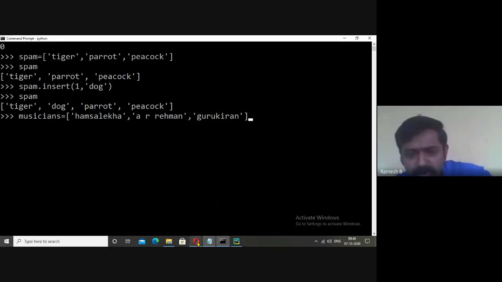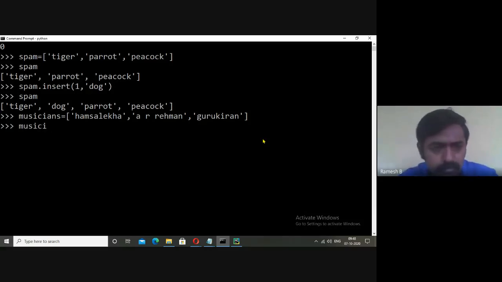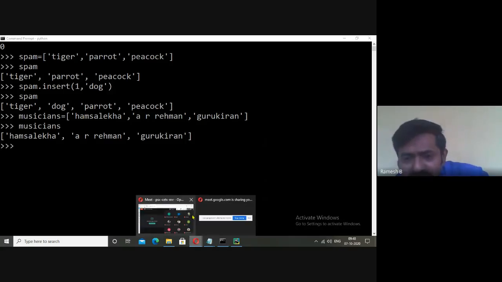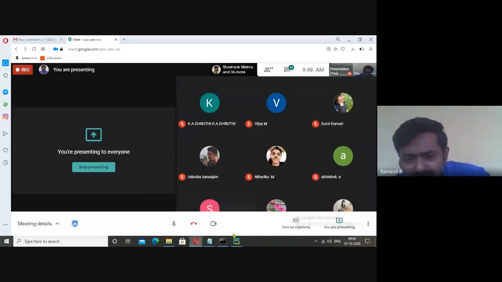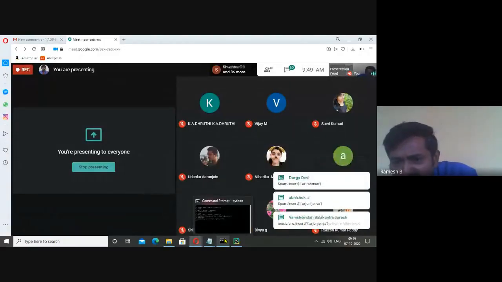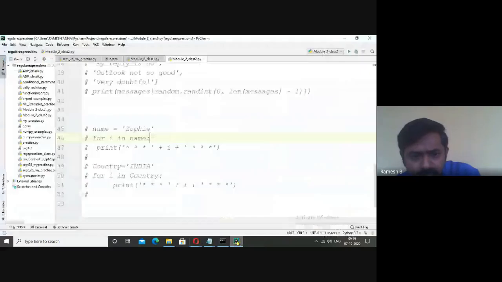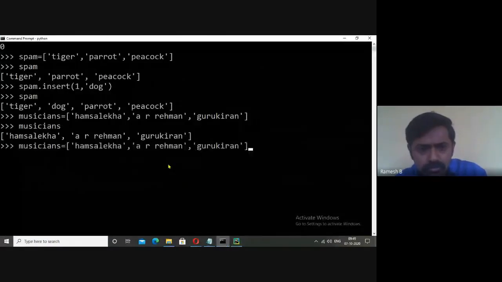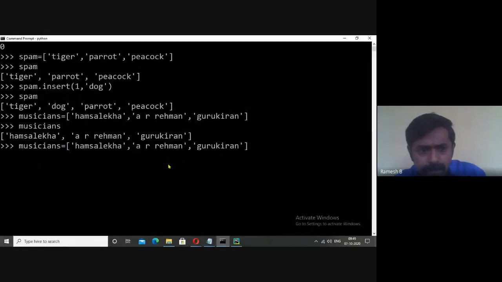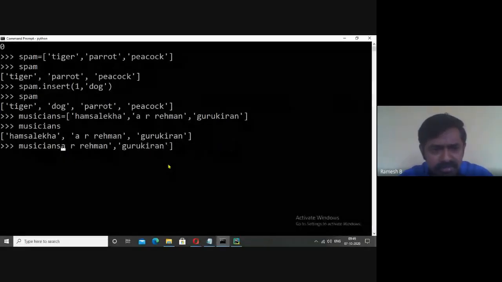Please type in the chat box. I want to insert Arjun Janya in the place of A.R. Rahman. Please type in the chat box. Okay, musicians dot insert 1 comma Arjun Janya. Namrata says good. So, musicians dot insert.